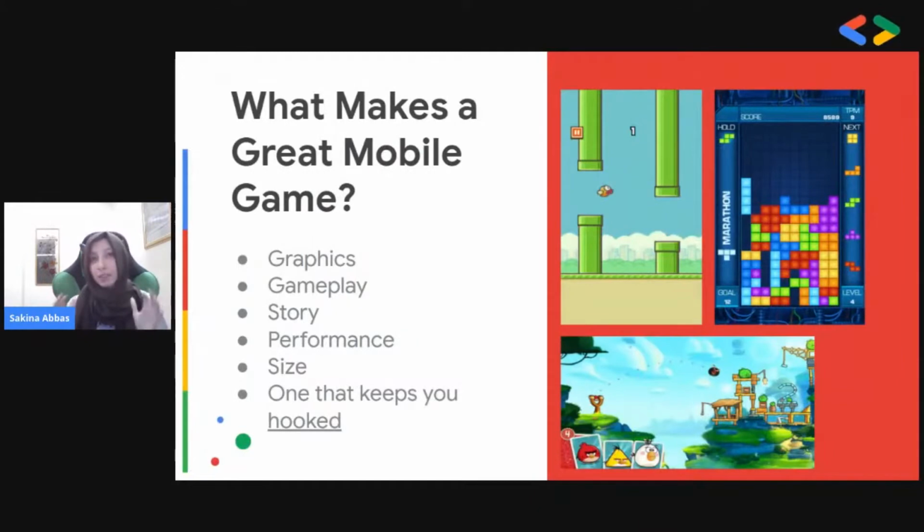Now, before we actually delve into game development per se, let me ask you a question. What is it that makes a great mobile game? Maybe it's the graphics of a game that really attracts you to play it. Maybe it's the gameplay, like you really enjoy what you have to do in order to progress in the game. Maybe it's the story. Some games have a really nice storyline attached, like Angry Birds. But when it comes to mobile games, performance and size of the game itself are very important and, in fact, key performance indicators of whether this game is going to be good or bad.